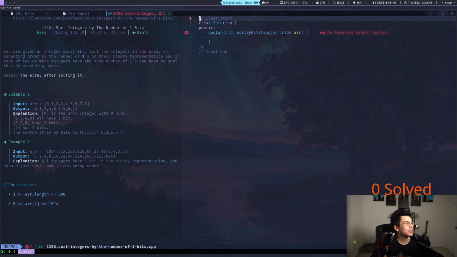Let's see. You're given an integer array. Sort the integers in the array in ascending order. Okay. So regular sort from bottom to top by the number of ones in their binary representation, and in case of two or more integers have the same number of ones, you have to sort them in.